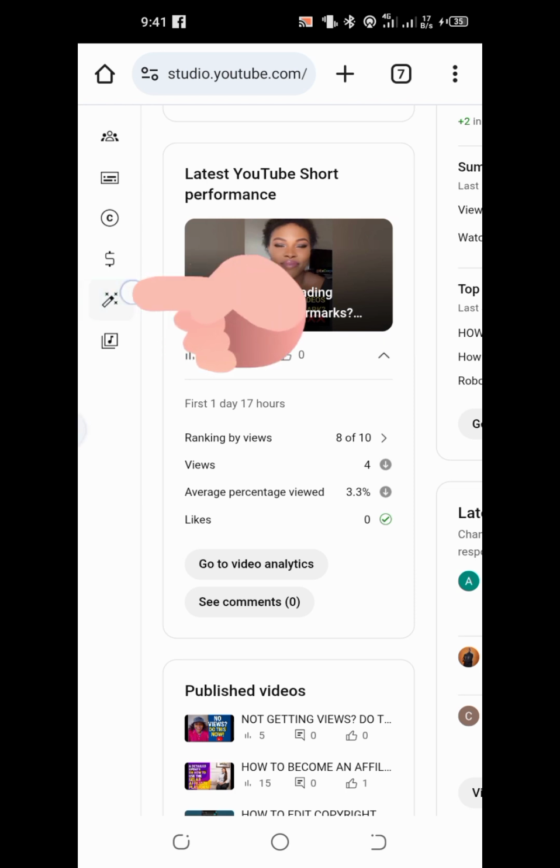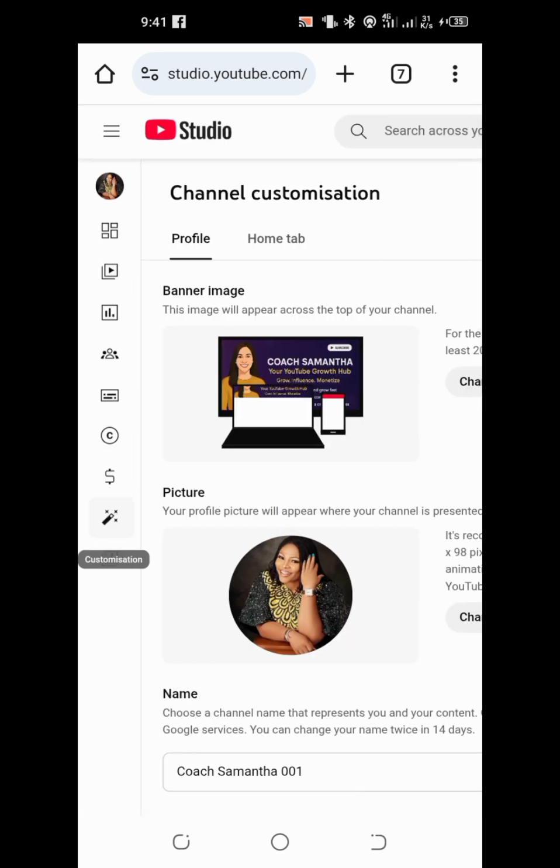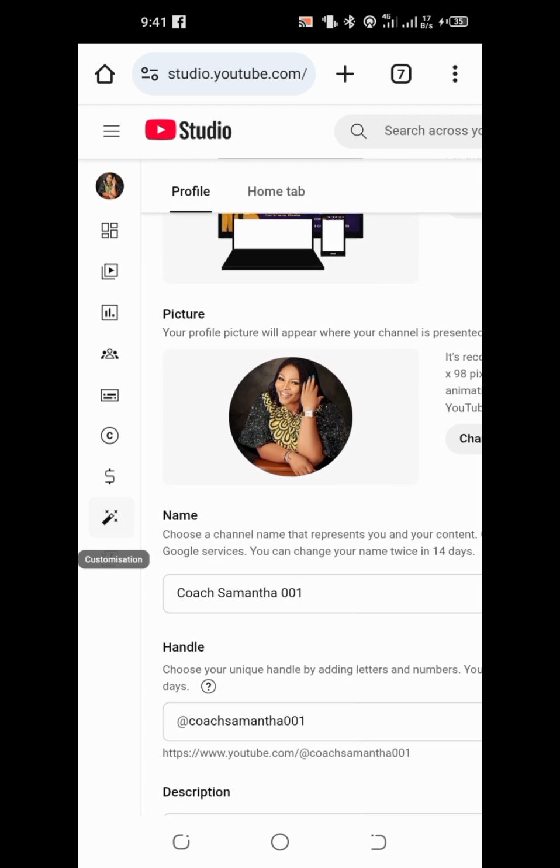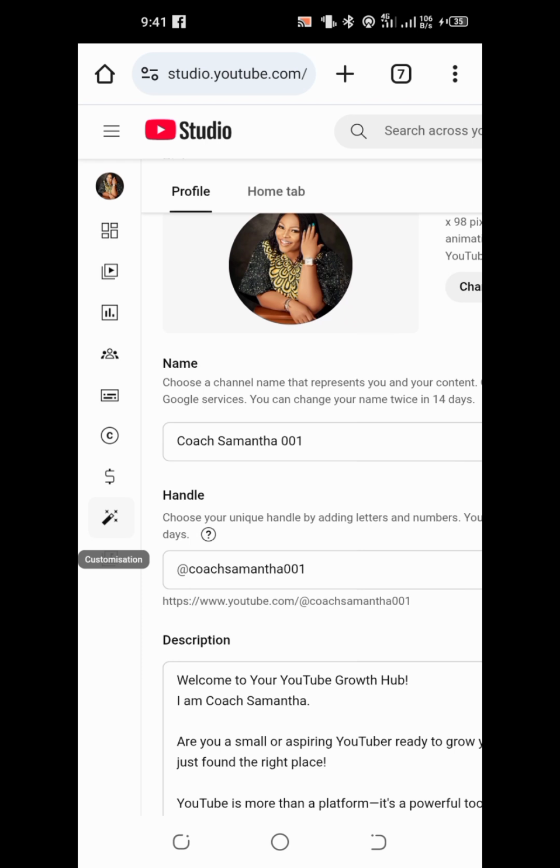You see this icon here? I don't know if it looks like a pencil with stars around or whatever, but you can see where I'm directing you to. You click on it. When you click on it, it's going to open up channel customization. You can see, this is your banner image. Remember to set up the one that will appear on your television, your laptop, and your smartphone. Mine is appearing only on the television screen, alright? I have a reason for doing that for now. And then you set up your profile picture. Remember to select a beautiful profile picture.